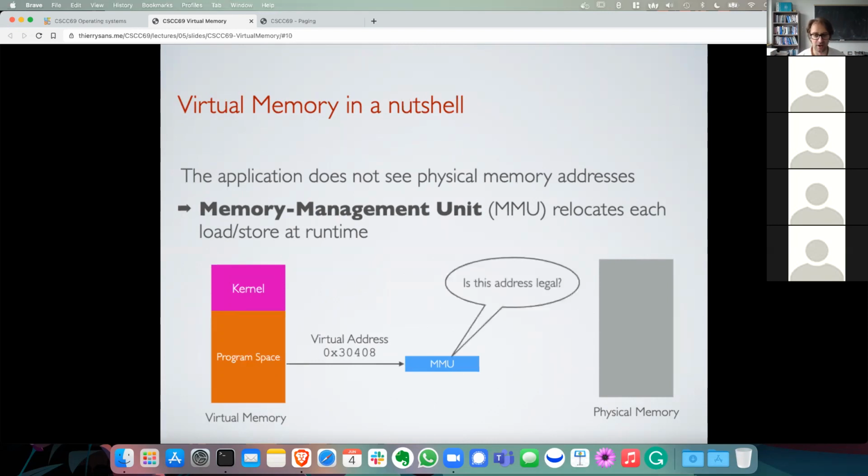The MMU is going to translate it. First of all, it's going to say, is this address legal? That's interesting, right? It's going to check whether the program is allowed to use this address. We're going to see how this is done. It's done through the table. And if yes, it's going to say, okay, fine, the physical address is 92408. The CPU is going to use that address to talk to physical memory. But again, from the program perspective, you never handle physical addresses. This is all translated at execution time.